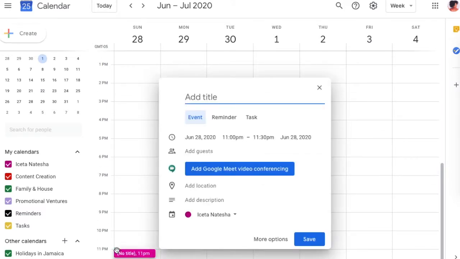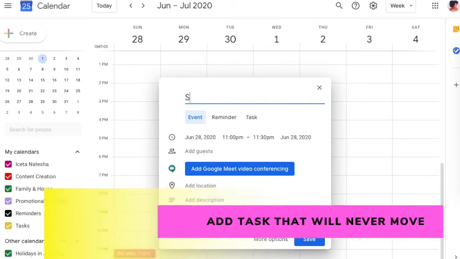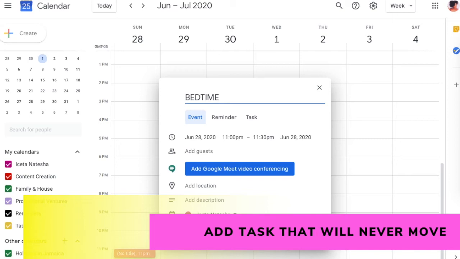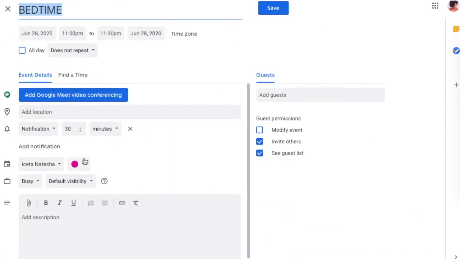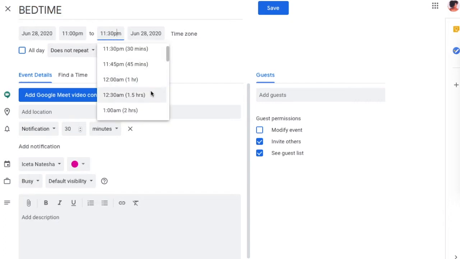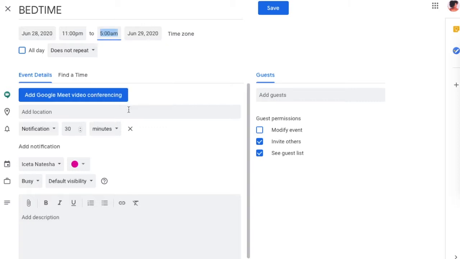So the first thing you want to put in your calendar is you want to block out times that you know will never change. You have to sleep, you have to eat, you have to spend time with your family, you have to take lunch, you have to take some time, a break from your stresses.